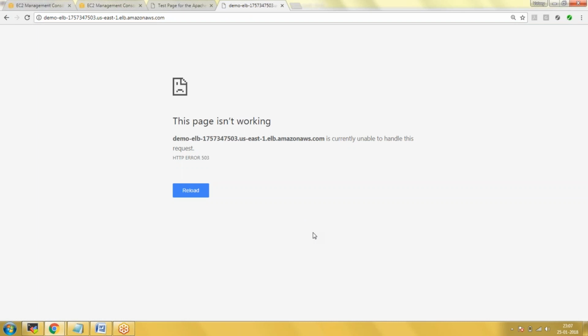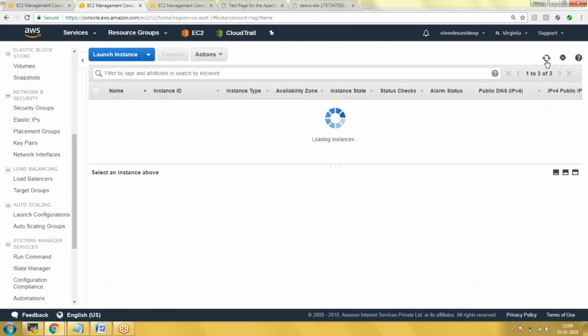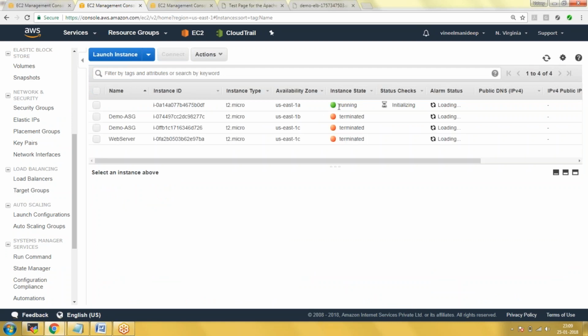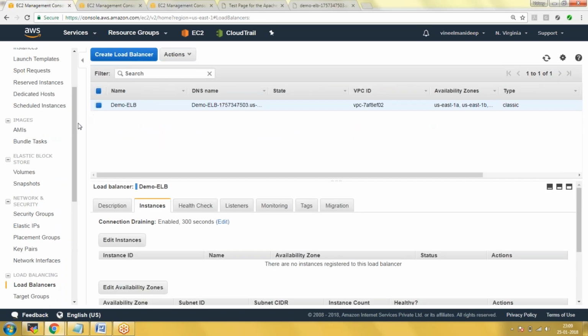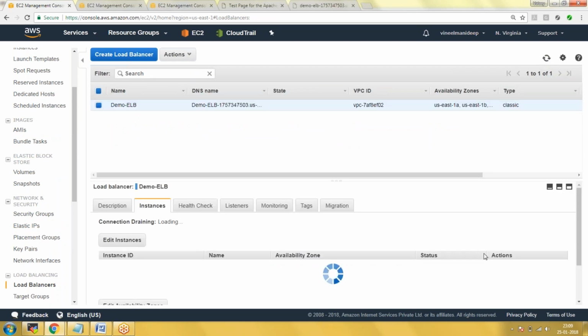I don't do anything, we'll wait, and after some time if I refresh, my web server should get launched and I should be able to access this page. Okay, I'm going to check the auto scaling page, and you can see here it is launching a new instance. At the same time, if I refresh our EC2 instance page, we should be able to see the new server. It is being created by auto scaling, and the next one would be, if I refresh this page, you should get your new instance trying to get added to your ELB.